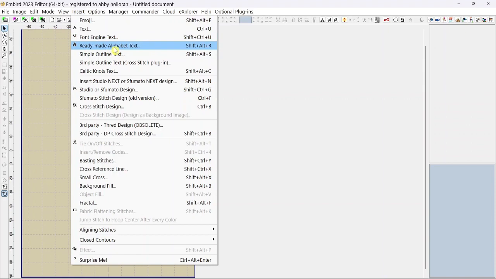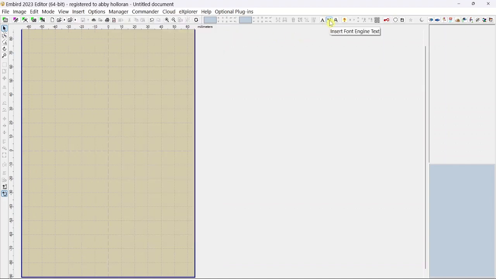If you do buy an alphabet or a font from a private digitizer, or maybe it's a company that does digitizing, and you don't want to have to bring in your letters one at a time to position them, you can map your letters using the ready-made alphabet text feature, and you have those links to these add-ons right here where it says insert font engine and insert ready-made text.